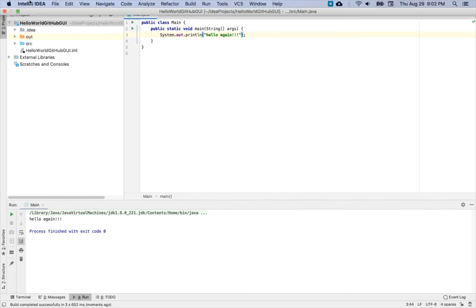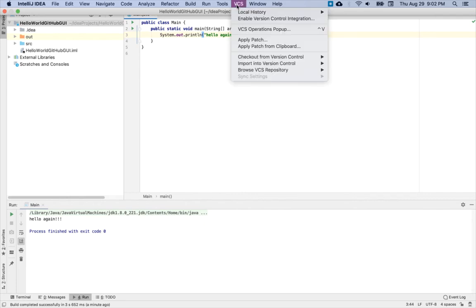So I'm going to head up to the IntelliJ IDEA menu. There's an entry here called VCS for version control system. And we've got a lot of options here. I want to emphasize that all of the actions I'm going to take in this video have other ways they could be done. For example, with keyboard shortcuts or down here in the lower left panel. This is just one way to do it.